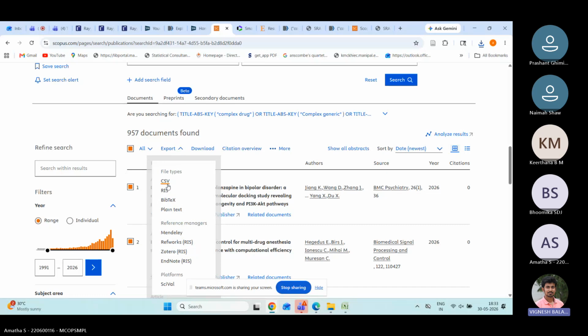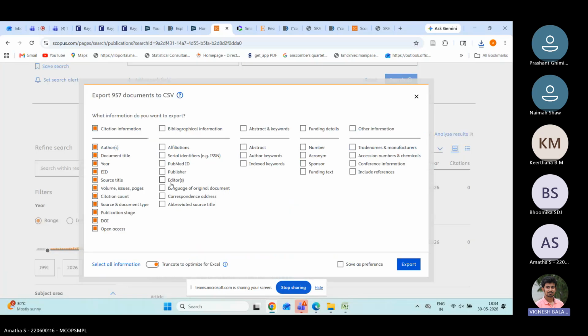Sometimes I have seen some students' papers where this CSV is not working. So you can take BibTeX or RIS in that case. Otherwise, CSV file is easy to manage. When you click CSV, it will come with citation, bibliographic, abstract, funding, all these things.